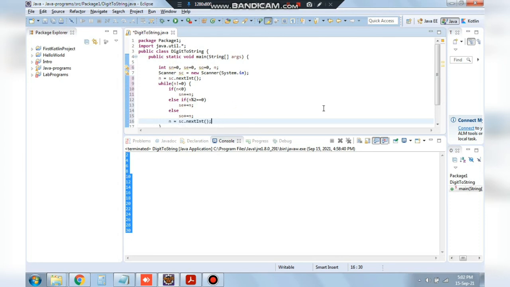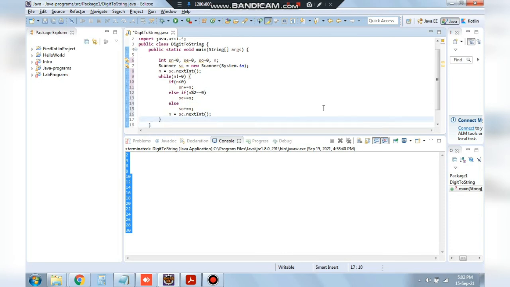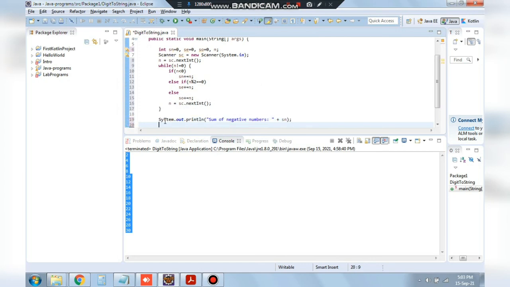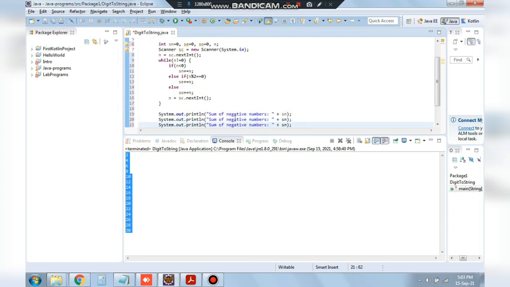So after that we have to output the three sums. Sum of negative numbers will be equal to, what will be the sum of negative numbers? Sn, right? And in the same way we will have the sum of the positive even numbers, and here we'll have the sum of odd numbers.